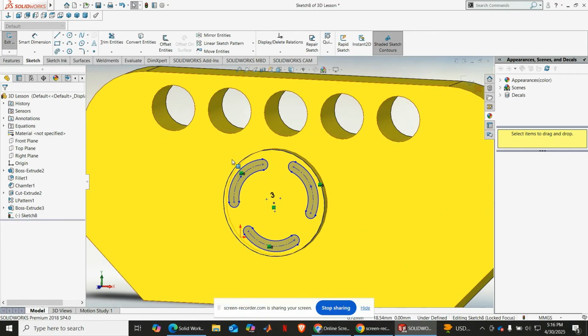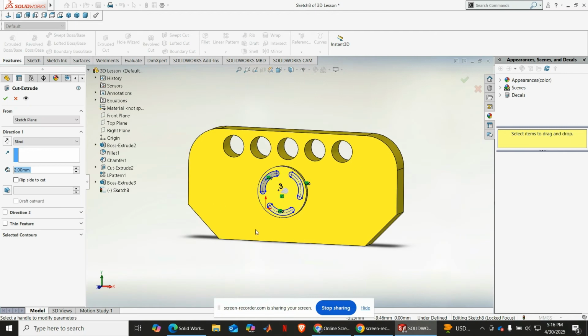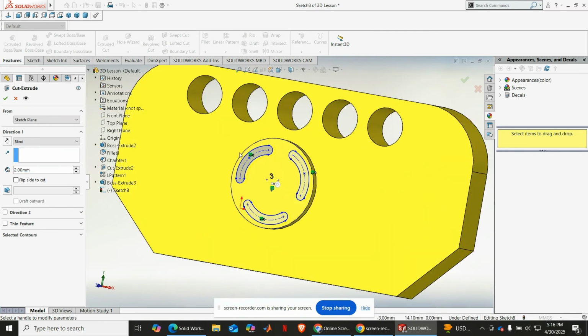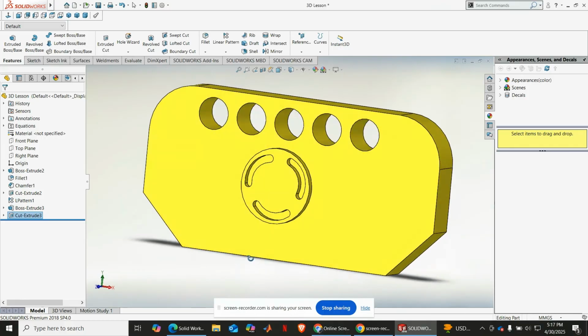So nimechora hiyo construction circle ili tu nisaidie kuona the center of this point here that I wanted to select. Initially ilikuwa hainionyeshi where to select. Then here naweza sema features, extruded cut, naweza kata through holes. Ama naweza kata to not through holes, maybe at 2 millimeter, then check. Okay, maybe I have a feature like that.